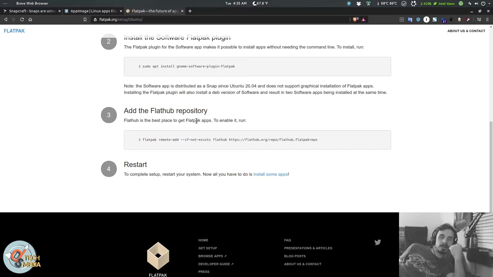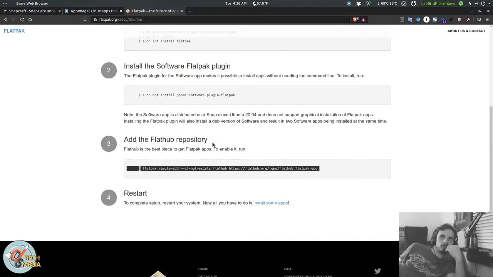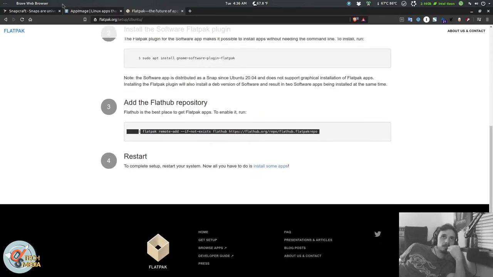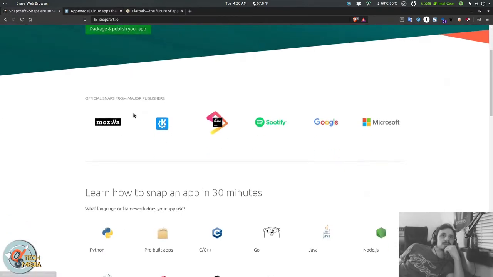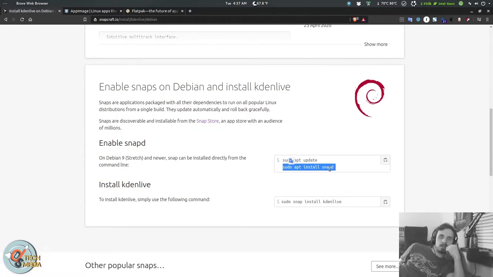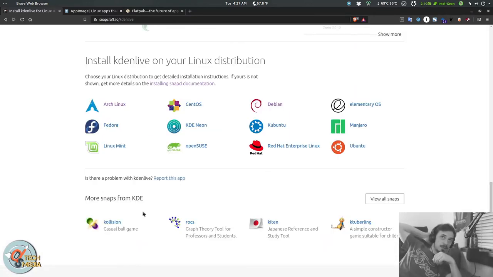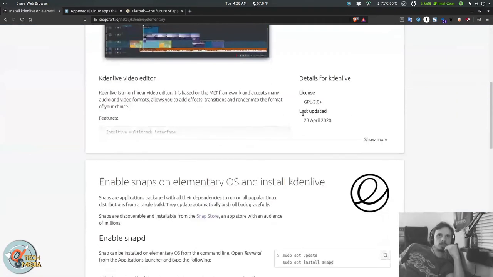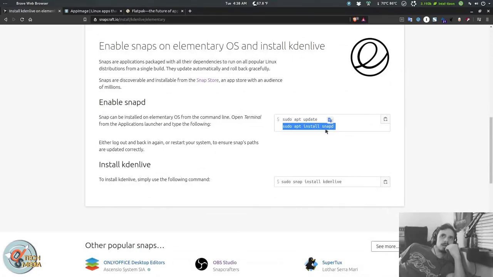And once you have Flatpak installed, if you're not going to be doing it through the Software Center, you can use this command, flatpak remote-add --if-not-exists flathub and then the address for Flathub here, and then it restarts your system and installs some apps. To get started with snap packages, you would simply have to do a sudo apt install snapd. So to get started installing snaps, you simply go to their website and pick your distribution. On Elementary, it would simply be a sudo apt install snapd.